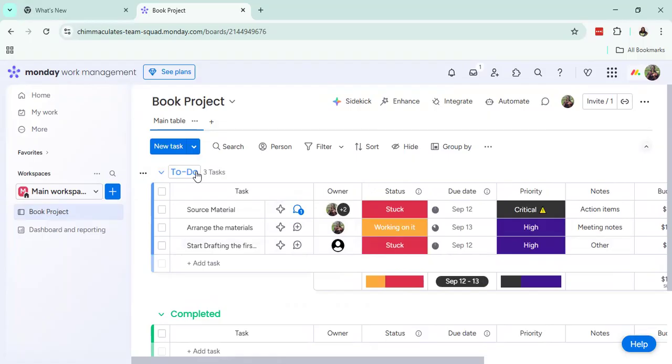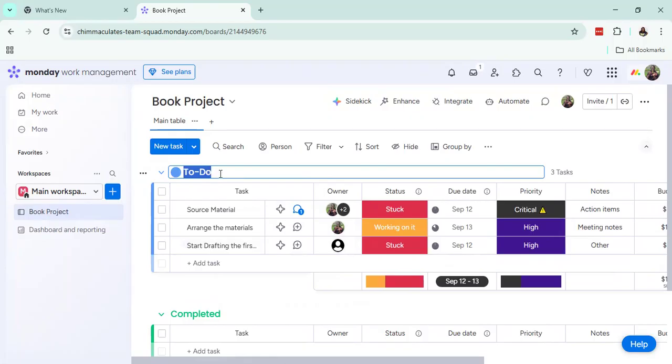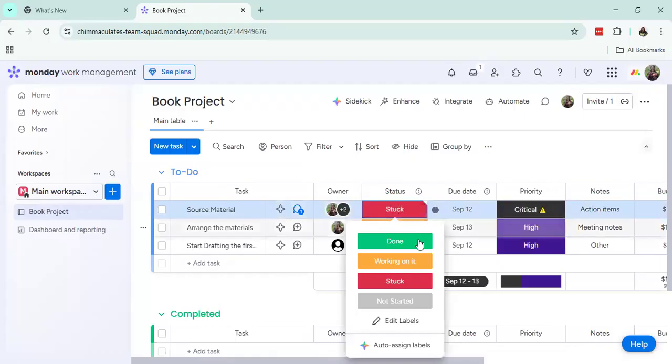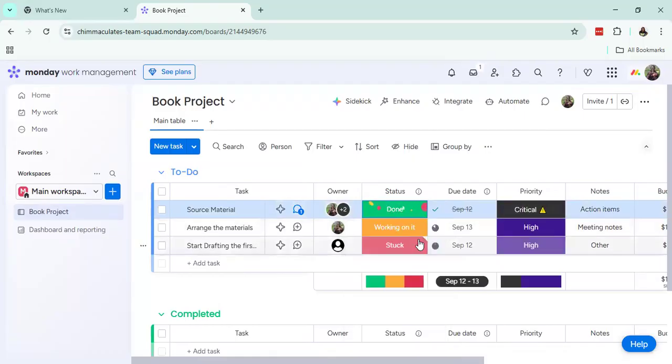And also you can decide to change the name of this. Instead of To Do, you can rename it if you wish. But this kind of shows you what you're supposed to do, so I'm leaving it as To Do. So let's say that this source material is done now, and it is completed.